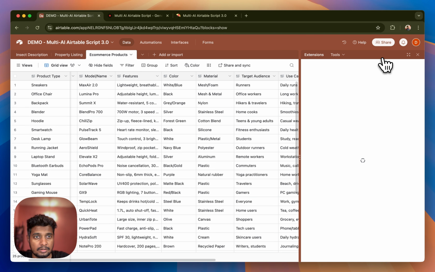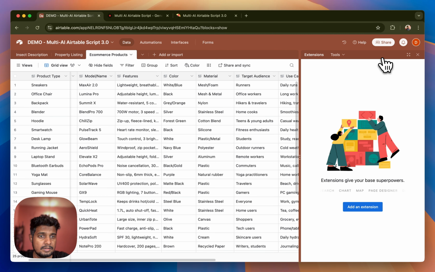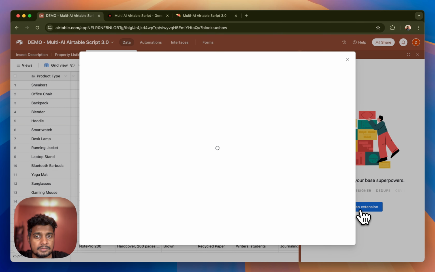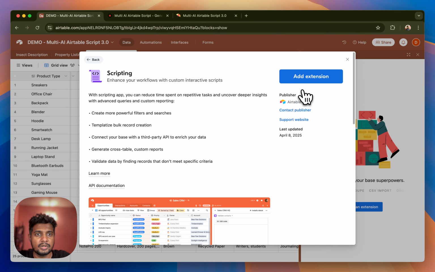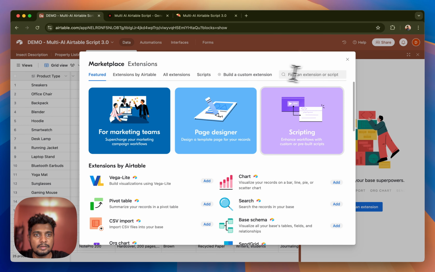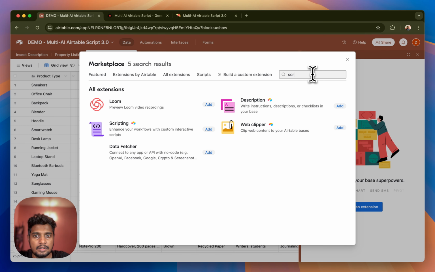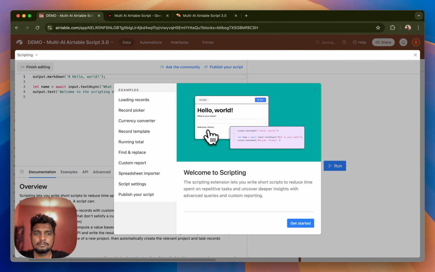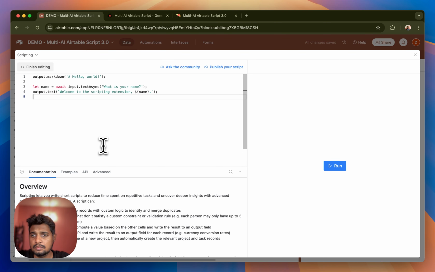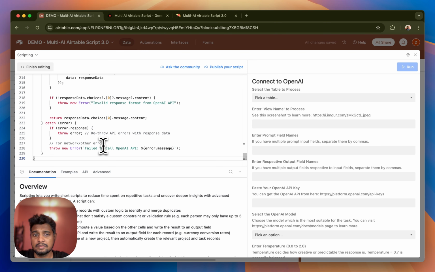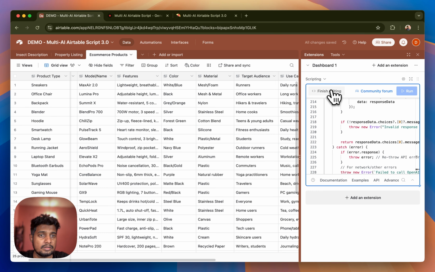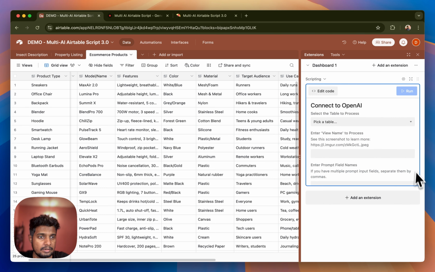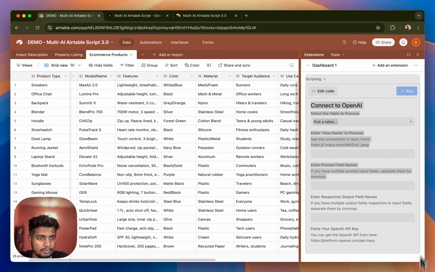Then let's come back to Airtable and let's install the extension that we need. So click on this extensions and then add an extension and then search for scripting. Okay, yes, this is it. Add. And then you can just paste the script here that you copied, and then you can close it down, and then when you click on this finish editing button, it will show you all the fields that you have to fill.